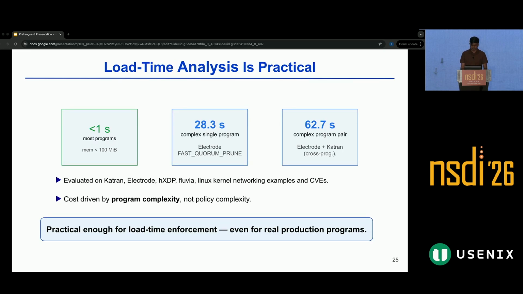So we evaluated KRAKENGUARD on various real-world programs like Katran, Electrode, hXDP, Fluvia, various examples from the Linux kernel, and some CVEs. Most of them took less than 1 second and less than 100 megabytes of memory. The most time-taking single program we analyzed is Electrode in fast quorum prune mode, and the most complex program pair was Electrode with Katran. In our results, we also conclude that the cost of the analysis is mainly contributed by the program complexity and not the policy evaluation time, hence showing the practicality of the solution.